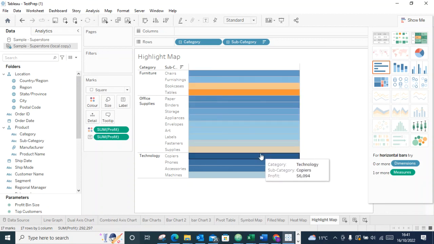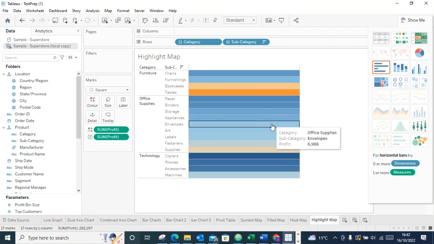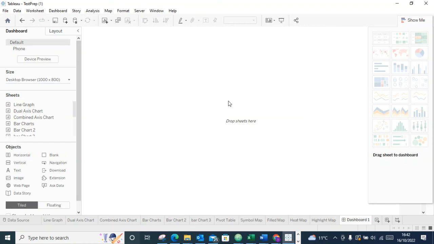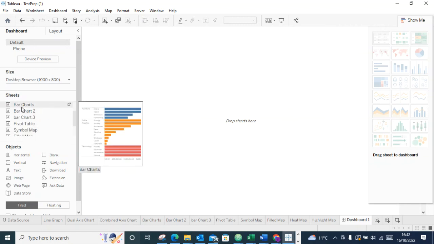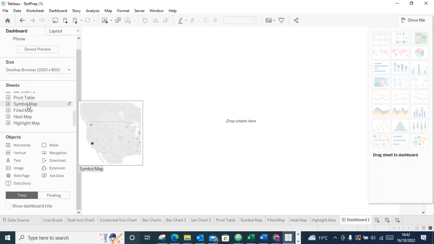So this is our highlight map. So that's how our highlight map works. You understand? Yep. So that's that. Then let's just do dashboard and see. So once you just click on this part, this is your dashboard. Right? So for dashboard, this is how it appears. You see each and every sheet that you have.